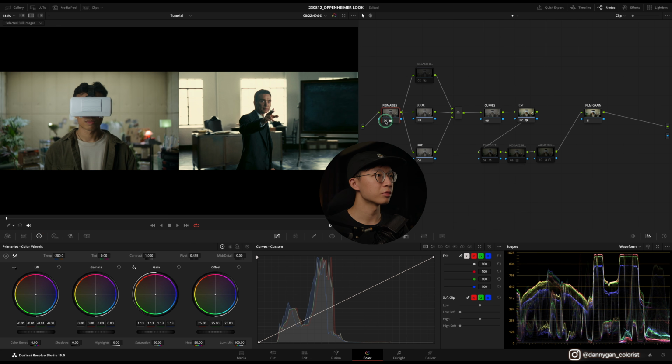It's looking cleaner now, a bit closer to our reference. And our next node is the bleach bypass. So if you haven't watched my previous video on bleach bypass, I recommend that you do so. I'm just going to go over it very quickly in this video because it takes quite a bit of time.